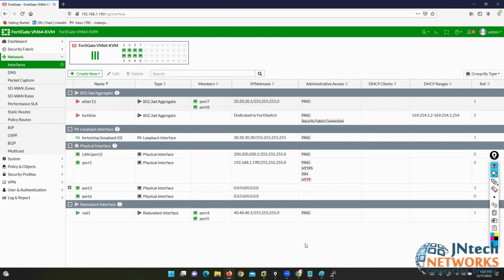One more point. Guys, Palo Alto is a zone-based firewall, right? Palo Alto firewall, Checkpoint firewall, and Cisco FTD are zone-based firewalls. So here we can create zones. We can put all our interfaces into their respective zones. Fortinet is not a zone-based firewall. Remember this. We can create a zone here, no problem, but it's not a zone-based firewall.